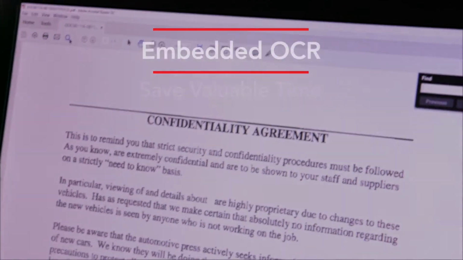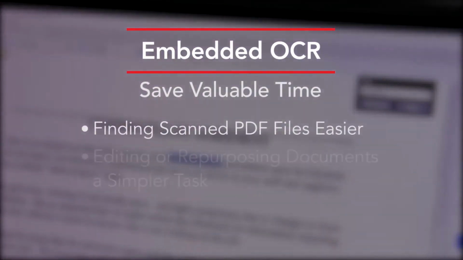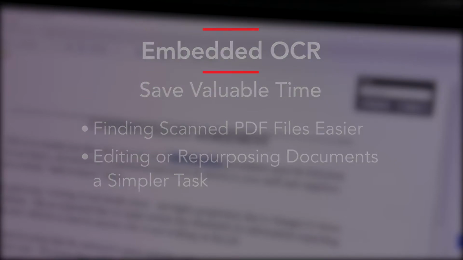As you might imagine, this feature can make finding scanned PDF files much easier and make editing or repurposing documents a much simpler task.